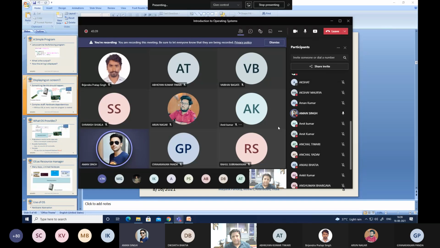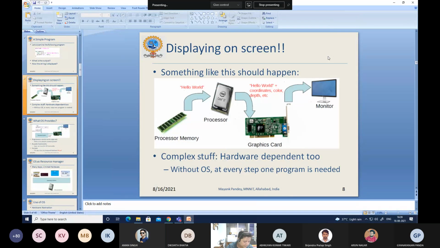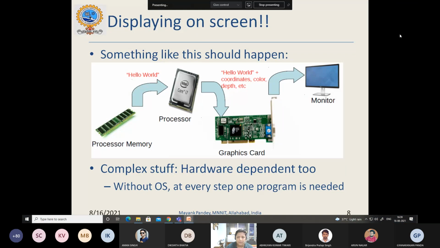Yes, sir. I'm getting it. Okay. Now, everybody is getting it or not? Yes. Rajendra, it's okay? Yes, sir. It is okay. Okay. So let's move ahead.